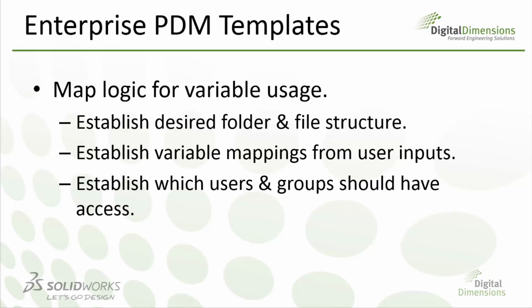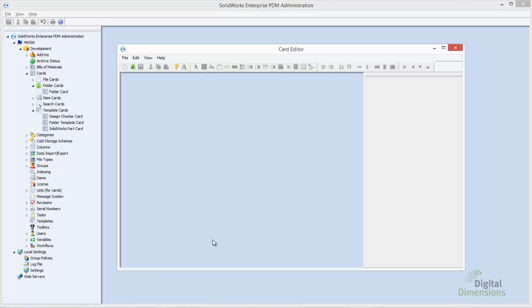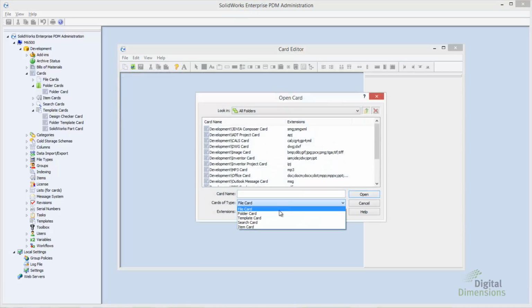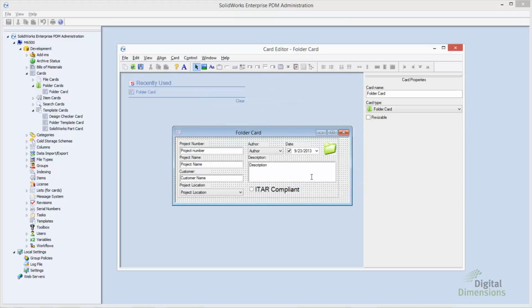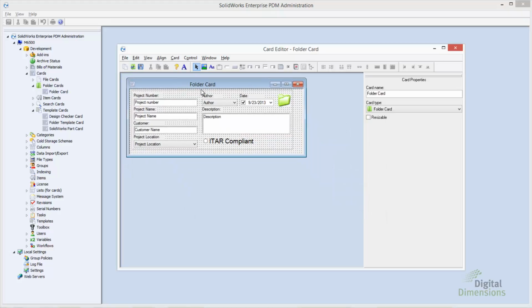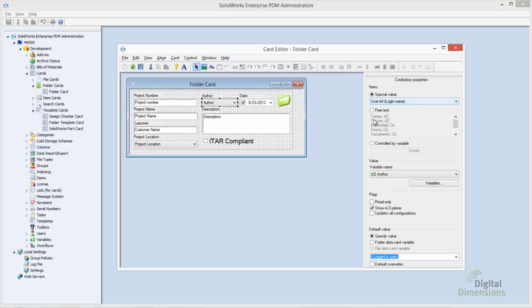So let's go ahead and go to the card editor and take a look at our production vault folder card. So I'm going to change the card type to folder card, and then we can see the user interface as it will be displayed whenever a user selects a folder in the vault. Selecting on the different controls, you can see that the different controls are mapped to the different variables along with any special values that we want to capture. For example, the user login or today's date.